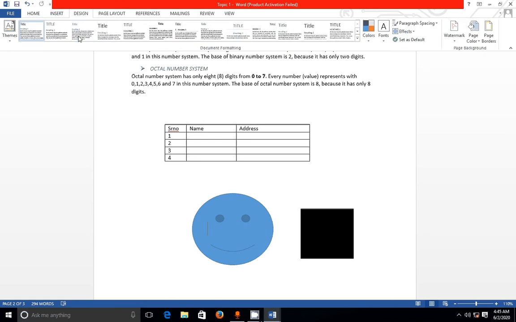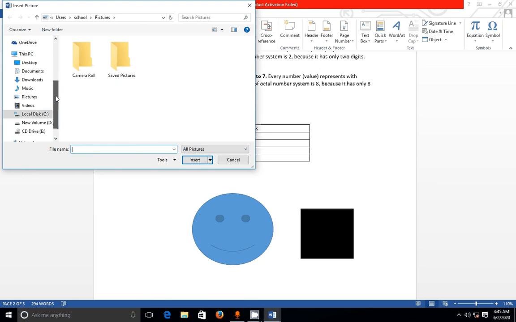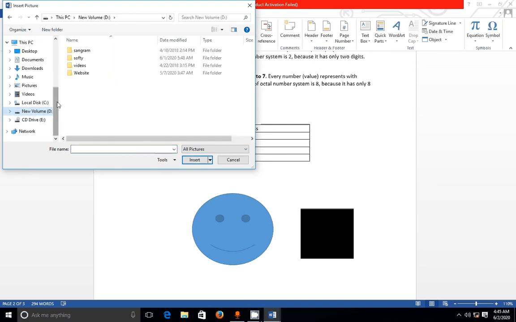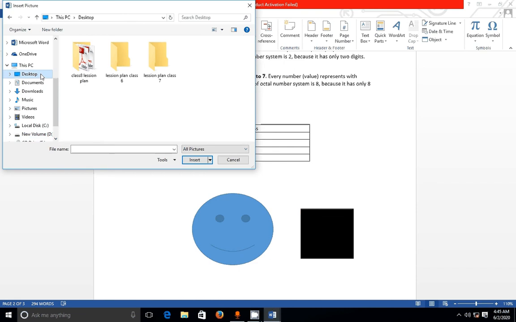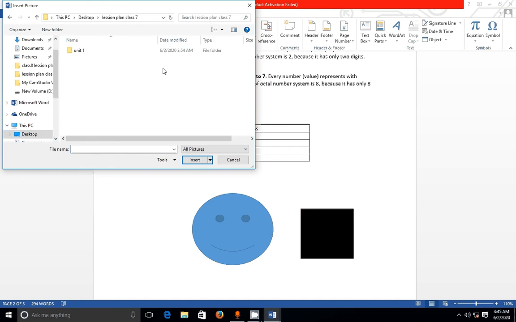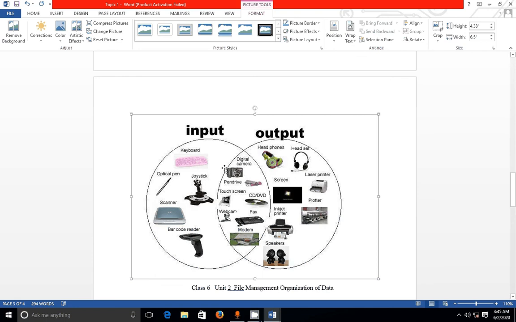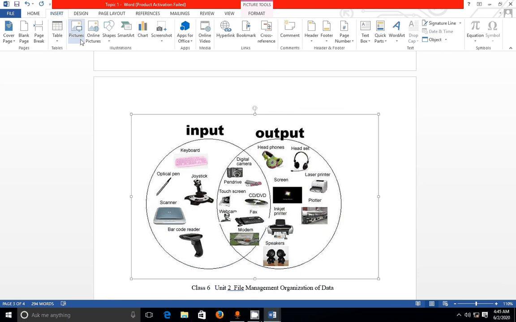Then I want to add one picture. Just click on Picture, then select the appropriate picture. Suppose I select one picture and insert that picture. Okay, it is so easy to add tables, pictures and shapes. Do you all understand?